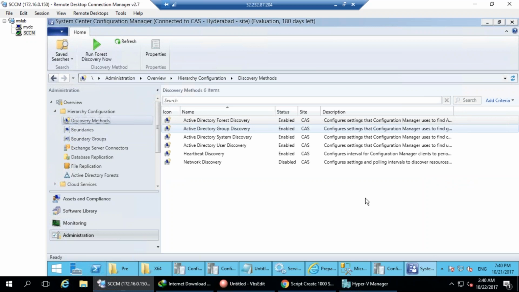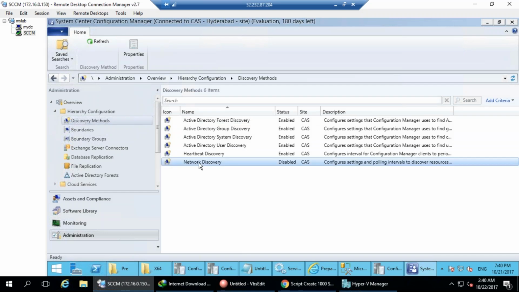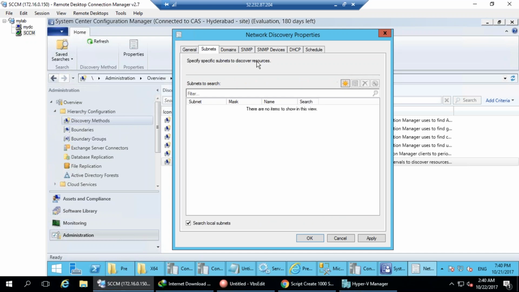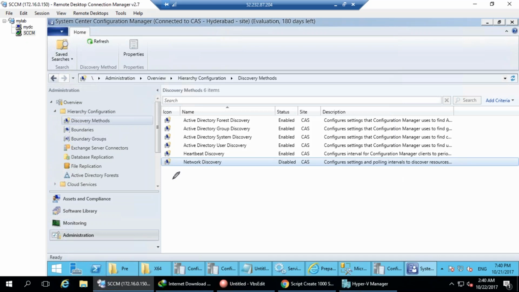Now the pending one is the network discovery. For example, if your SCCM server is not in a domain, and we are talking about workgroup management, which we don't normally do, but in rare cases, maybe point one percent of companies, if they have workgroup clients, then you can enable network discovery and give your subnets and the domain names, all these things, and then discover. So this is useful for workgroup machines.